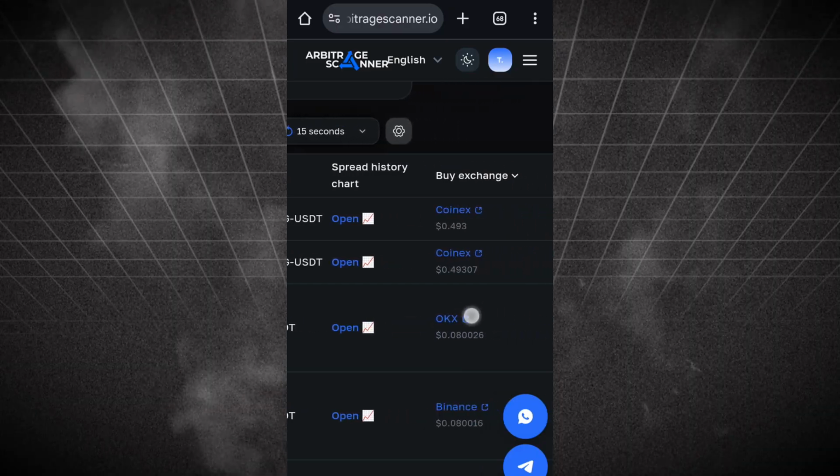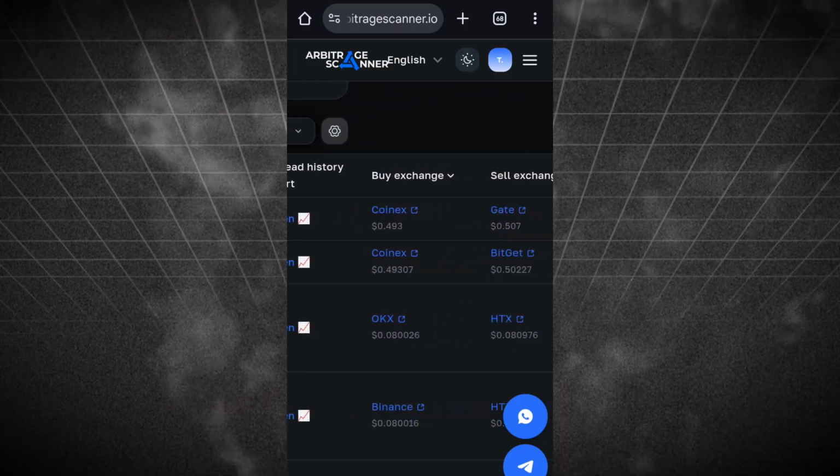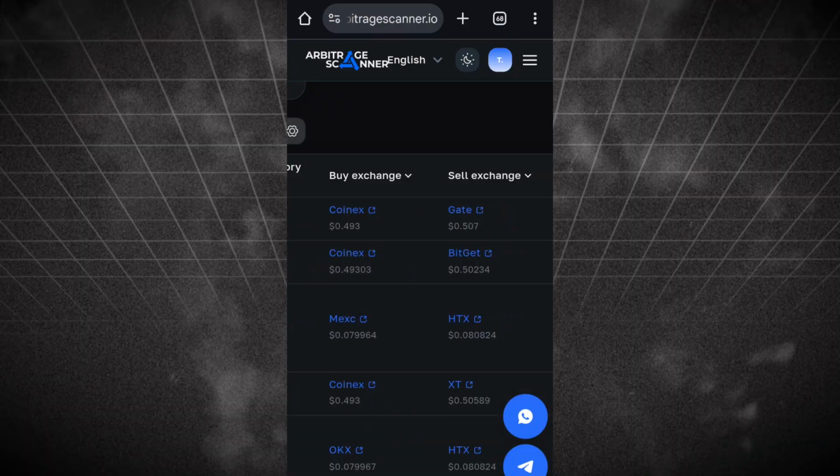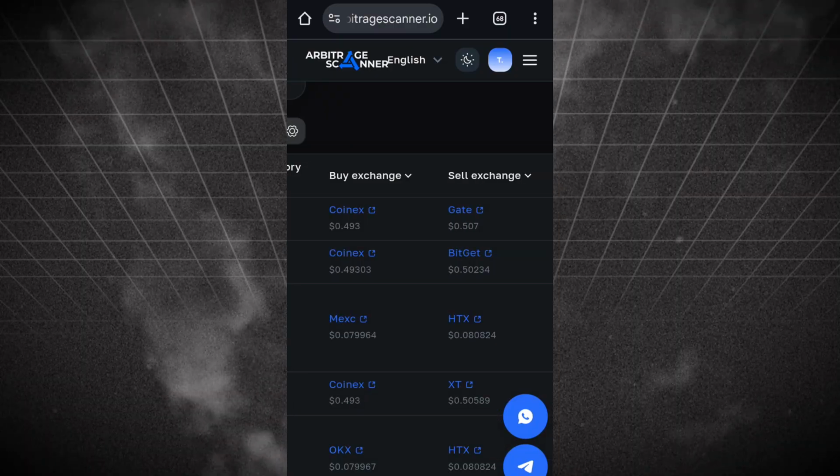Okay, so take a look at it right now. It has loaded again. Other cryptocurrencies have popped up and opportunity is always available right here. So that is actually a good way to make money in cryptocurrency.